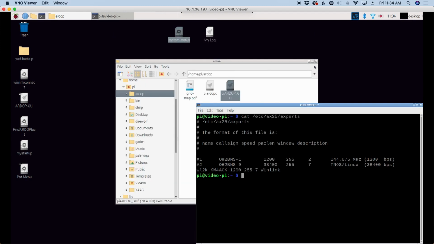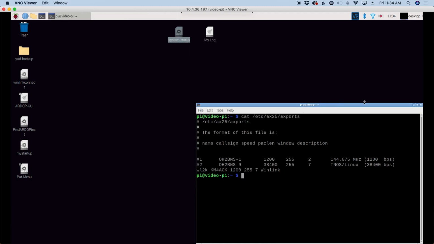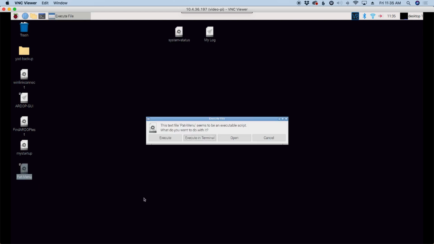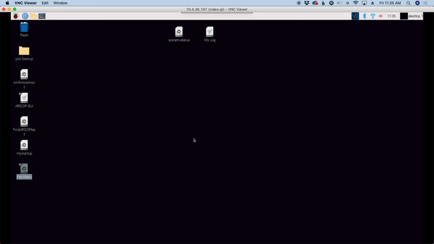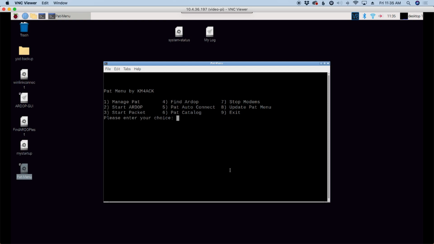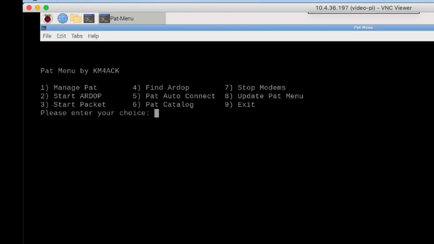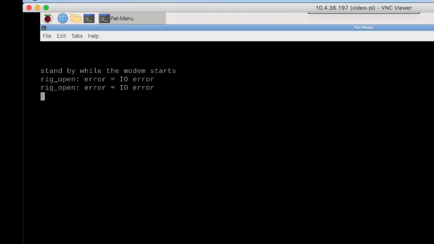So now we can go ahead and close out of that. I'm going to close some of these other windows, and you'll find the Pat menu icon on your desktop. You'll want to double click that and click execute in terminal. If you just chose execute, you're never going to see this because it's going to actually run in the background. Once this gets opened up, I'm going to go ahead and just maximize it. So now if we wanted to start our ARDOP connection, we would just enter option 2. Press enter. It takes it now.